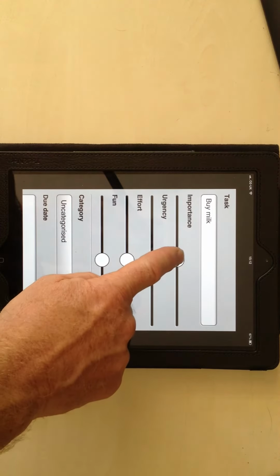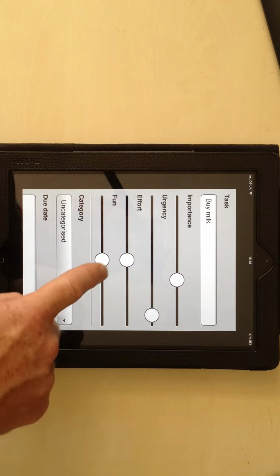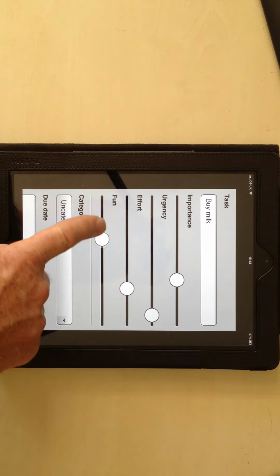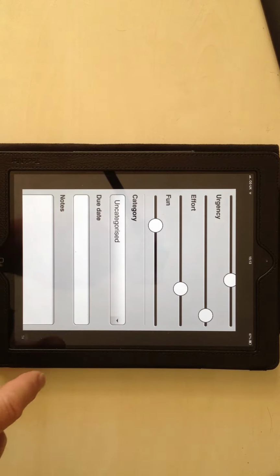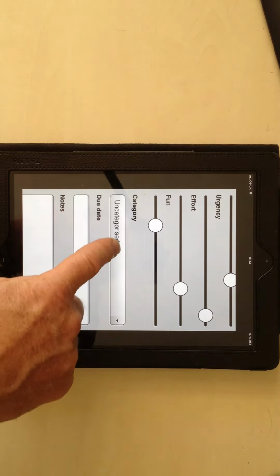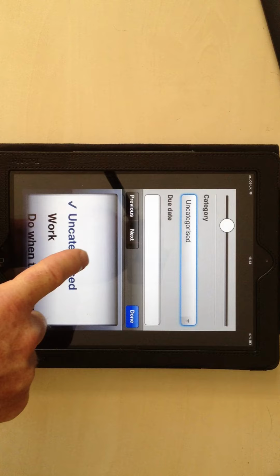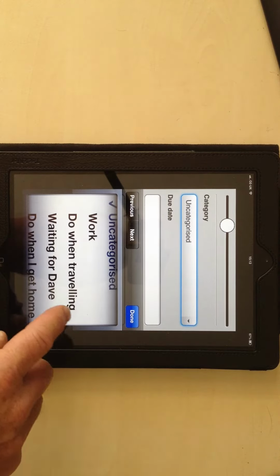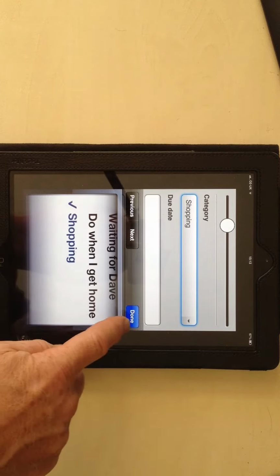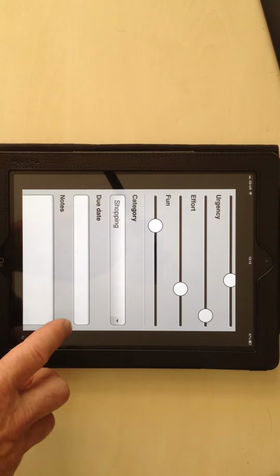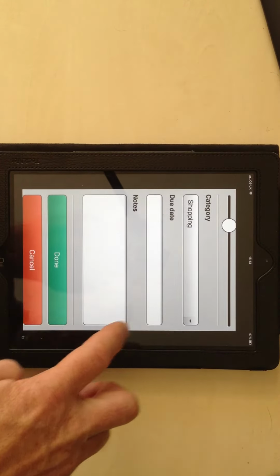And I'm going to say buying milk is fairly important. It's very urgent. It's a bit of a hassle and it's not much fun. And the category, you don't have to give it a category, but I'm going to have that in the while I'm out and about category. Sorry, this iPhone. So the category I'm going to have is, actually I'm going to put it under shopping. Why not? Done. You can give it a due date if you want, but I don't normally bother.